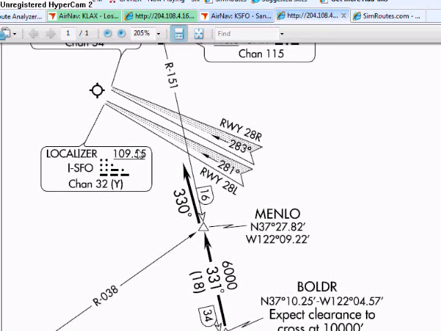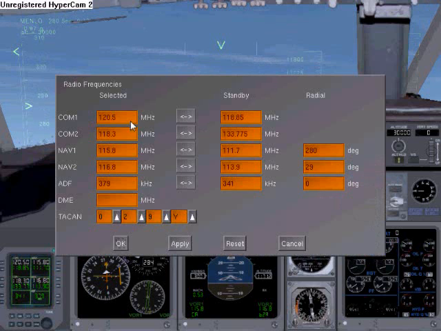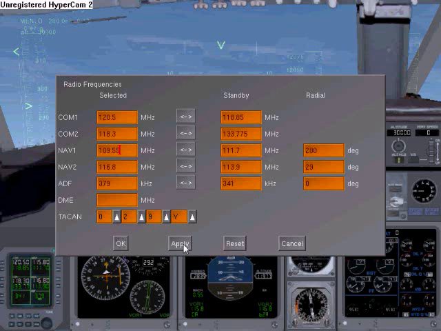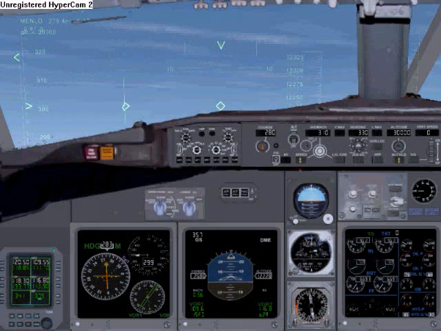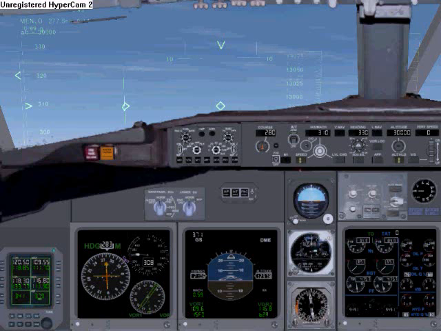Okay, so the localizer frequency is 109.55. You're going to want that in nav. You don't have to worry about the radial because it's a localizer. And then that is the identifier you will hear in Morse code. I don't know Morse code yet, so I just hope that it sounds similar, and when I think it sounds like that, then I just kind of guess that it sounds like that and say yes, that's the right ident, and then I keep going.